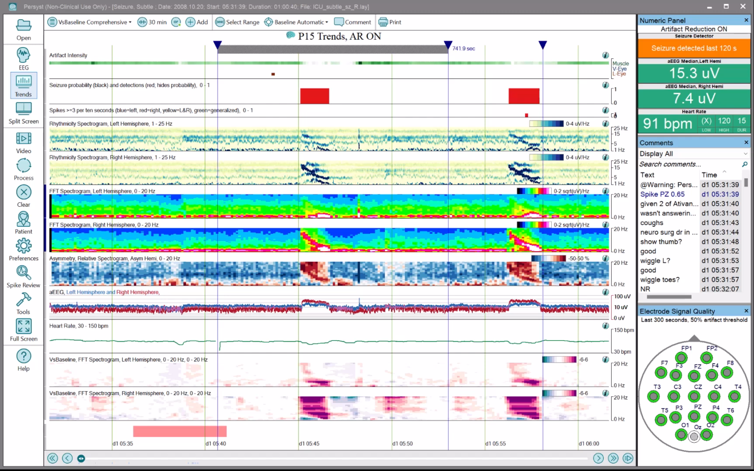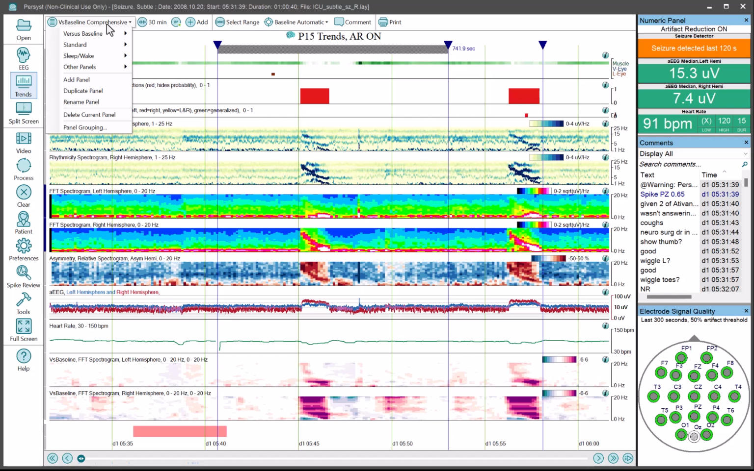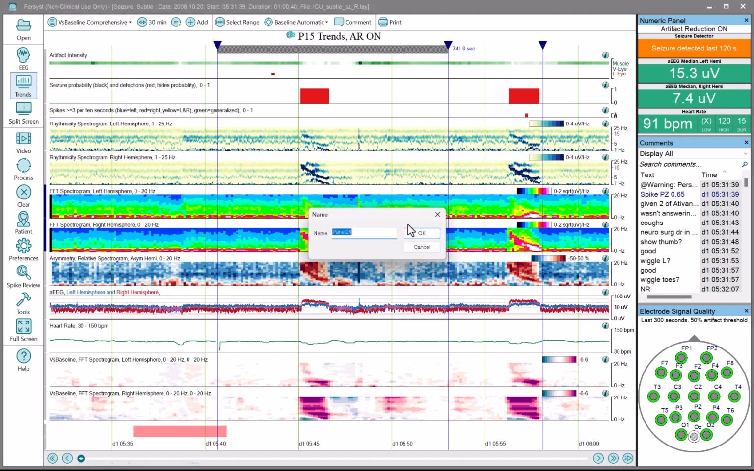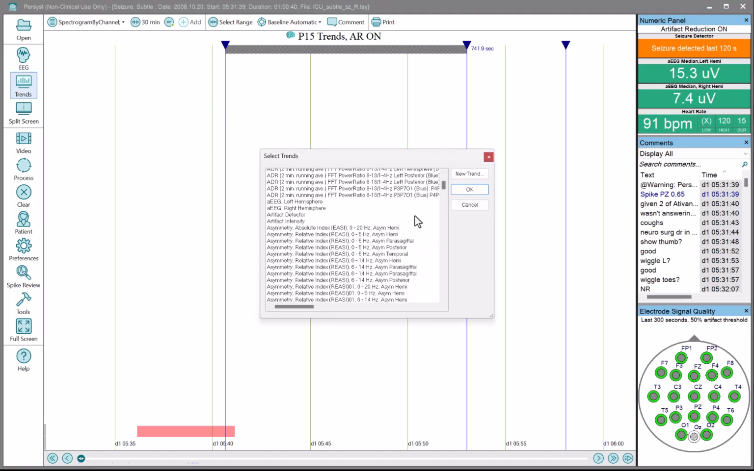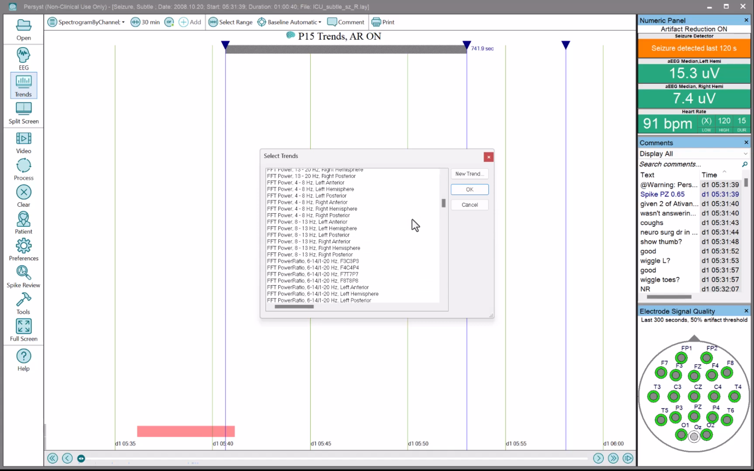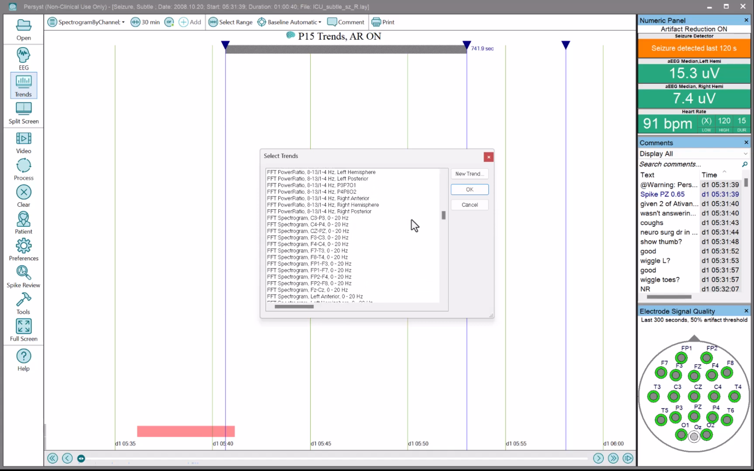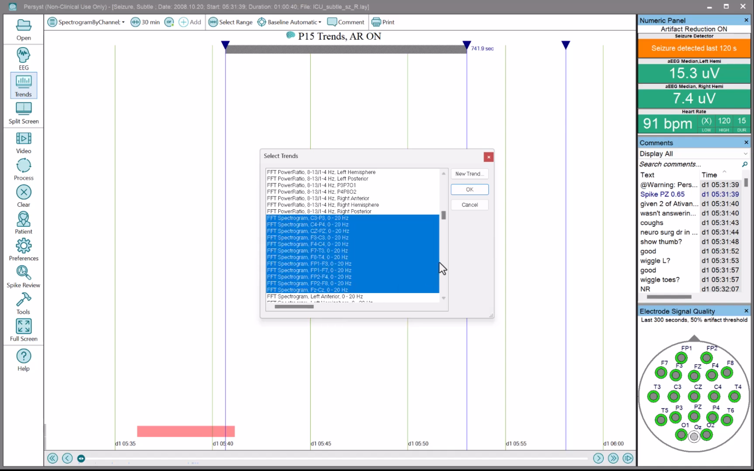Now let's say you wanted to do something custom. Now you can create custom trend panels. I'm just going to add a panel to this, and I'm going to call it spectrogram by channel. Okay. And I could go ahead, and if I already had FFT spectrograms by channel, I can just scroll down to FFT spectrograms. You don't want to duplicate a bunch of stuff. Oh, look, I've got FFT spectrograms by channel. I go ahead and just select all these and add them to this panel.